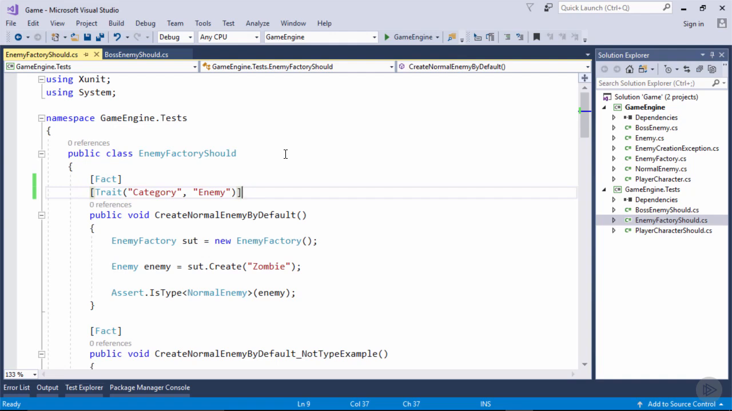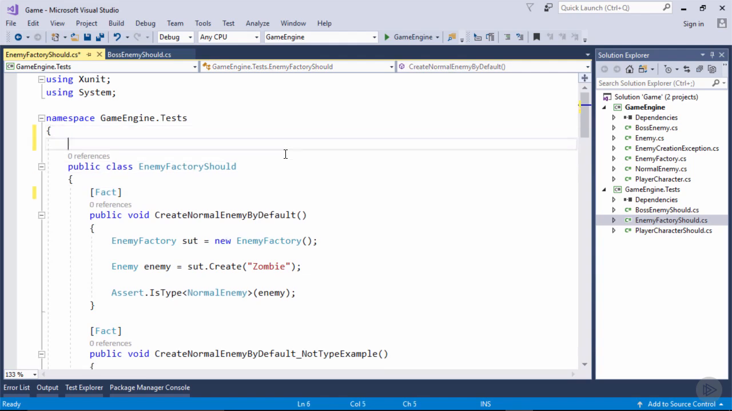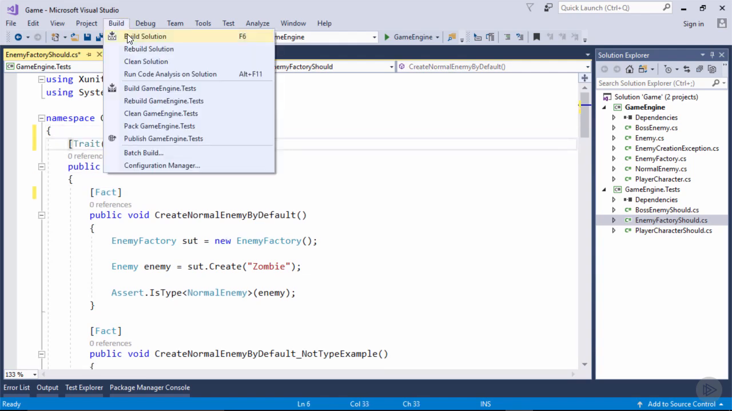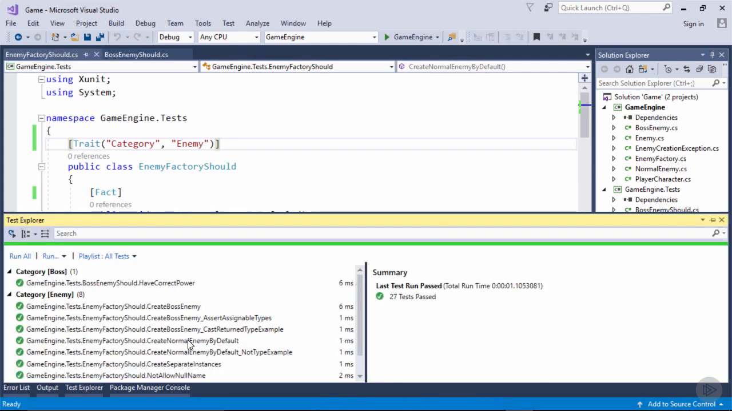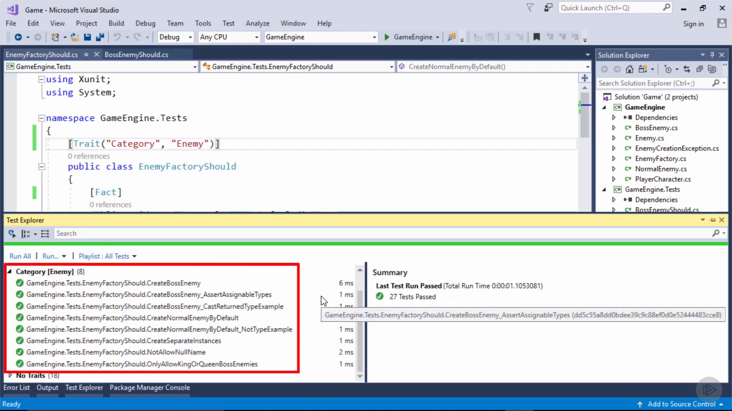We can also apply the trait attribute at the class level. So if we wanted all of the tests within this enemy factory should class to belong to the enemy category, what we can do is we can just cut this and we'll paste it at the class level. We build this again and head to Test Explorer. Notice now that the enemy category has all of the tests from the enemy factory should class.